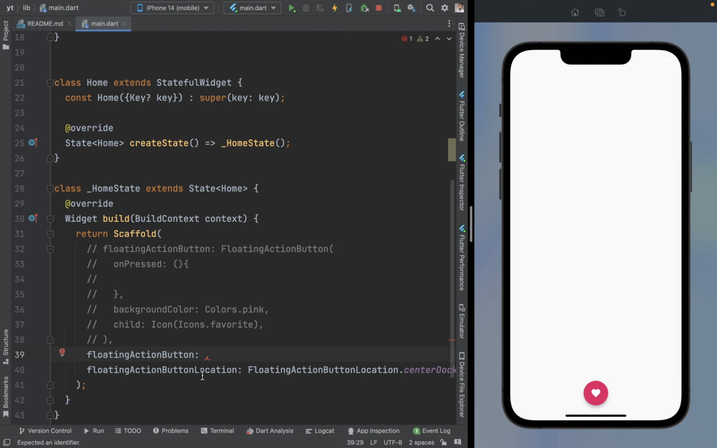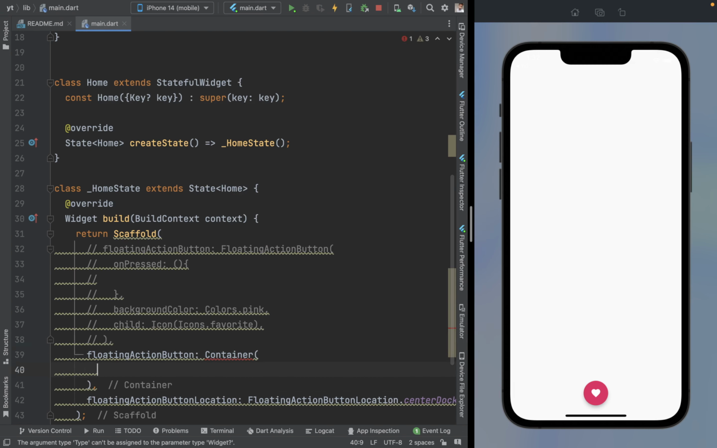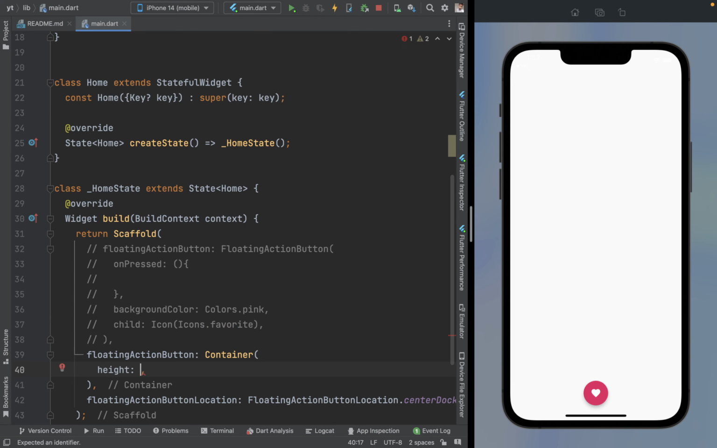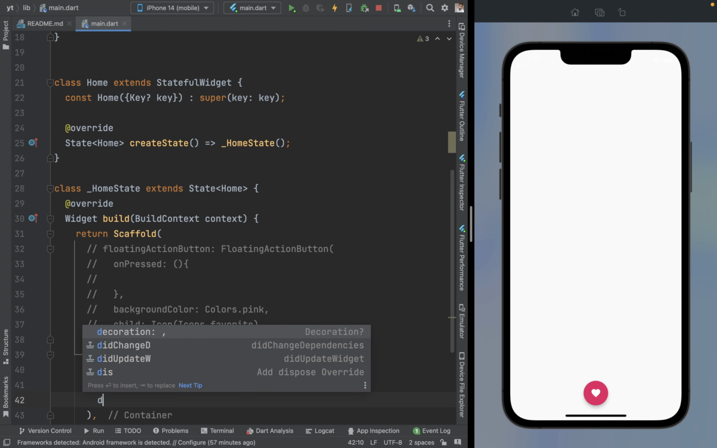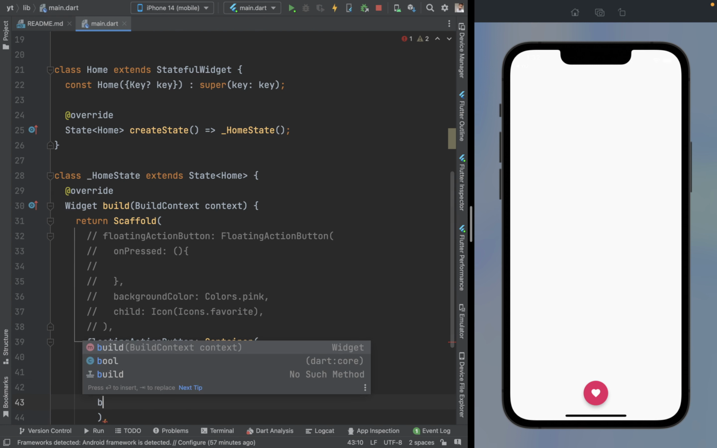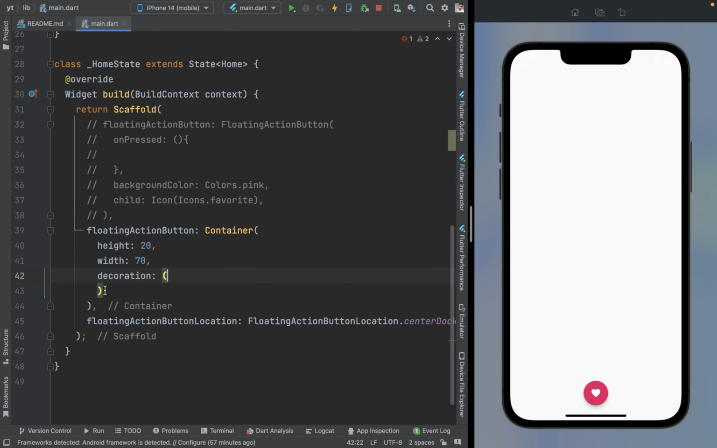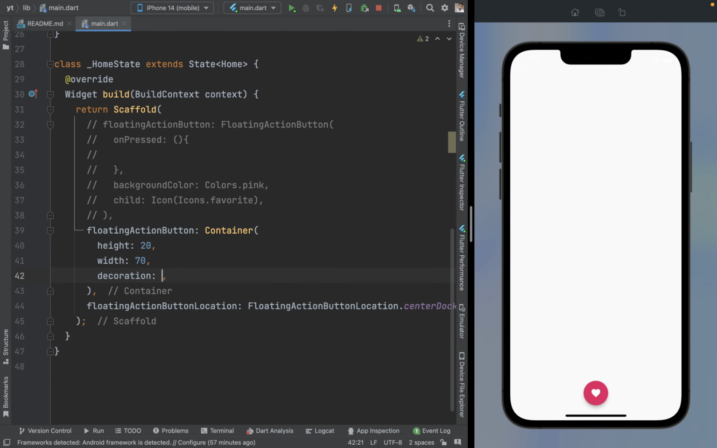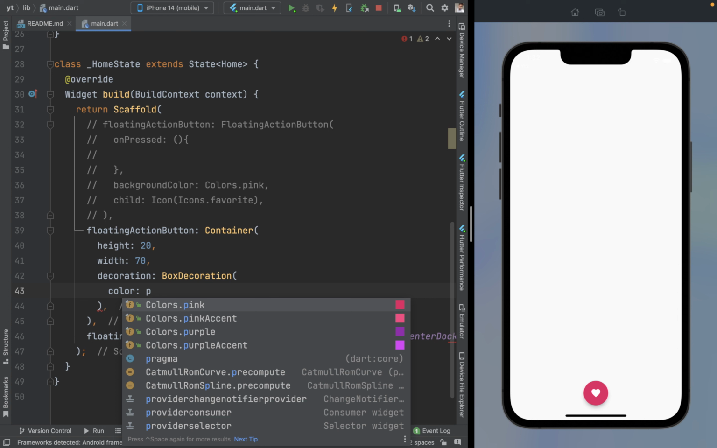We can also create a container to use instead of the floating action button, and we can give it a height of maybe 20 pixels and a width of maybe 70 pixels. And obviously, don't forget, we need a decoration, and in that box decoration I can give a color. So we can use a color, like let me use the pink that we used here.